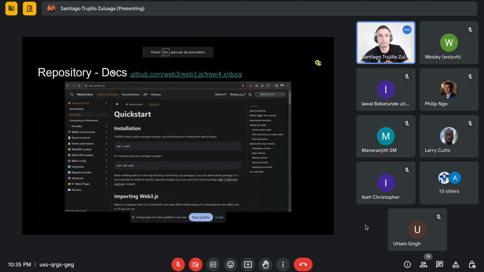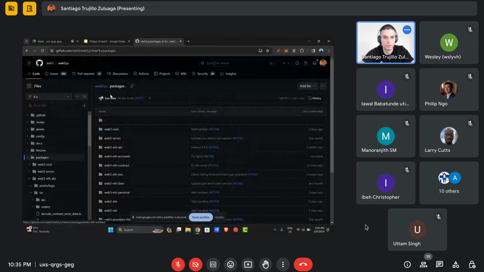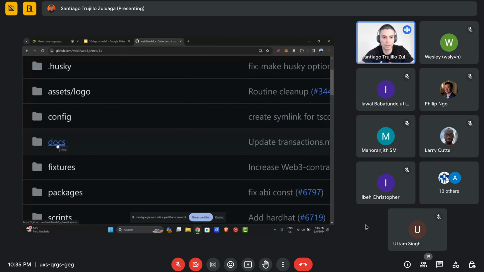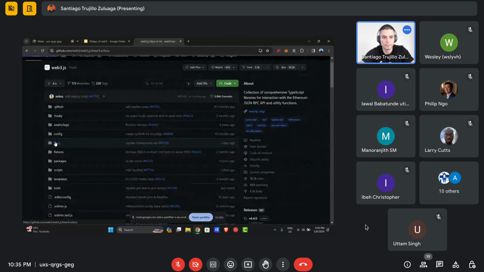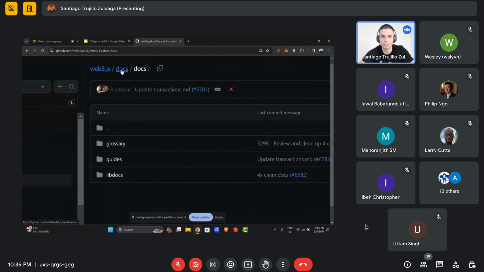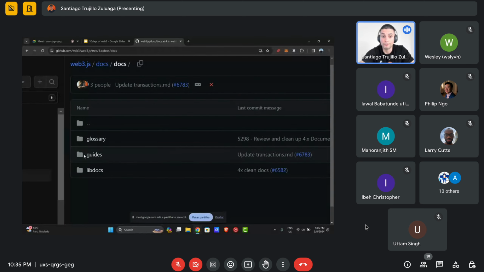Then we have the repository docs. If you go to the repo, the second most important folder is this docs. And then here in docs, you just need to go to docs again. So you will see Web3js/docs/docs. We have 3 folders here. Glossary, this one we will remove, so forget about that one. We have guides and lit docs. So the main one is guides.